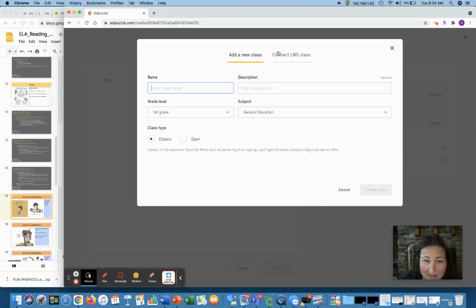Now, you can make a class that's just an Edpuzzle class, or if you have an LMS like Google Classroom, you might want to use that. That would probably be the easiest. I'm not going to click that right now because I don't want to pull up any private information, but you would click the LMS and it just goes right into your Google Classroom. They give you an option here, which is called Classic or Open. They do say the Classic tends to be the teacher's favorite, so I would go with Classic. And then once you pick your class, it goes right into Google Classroom.